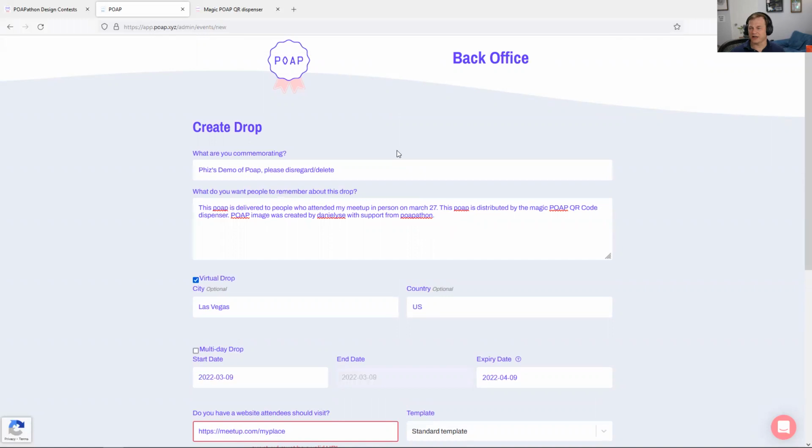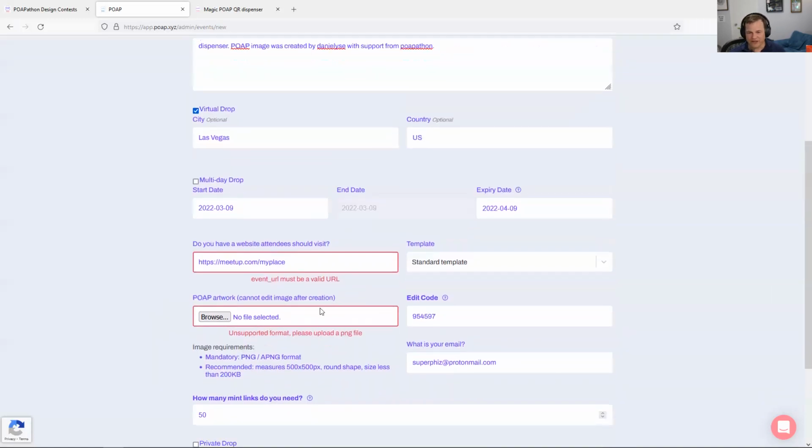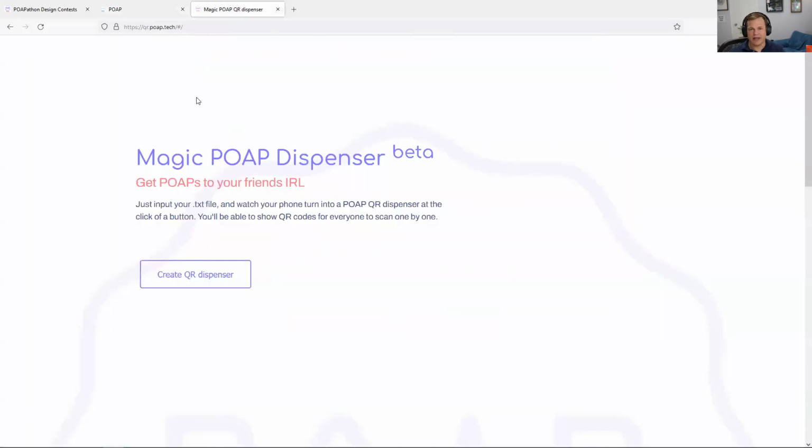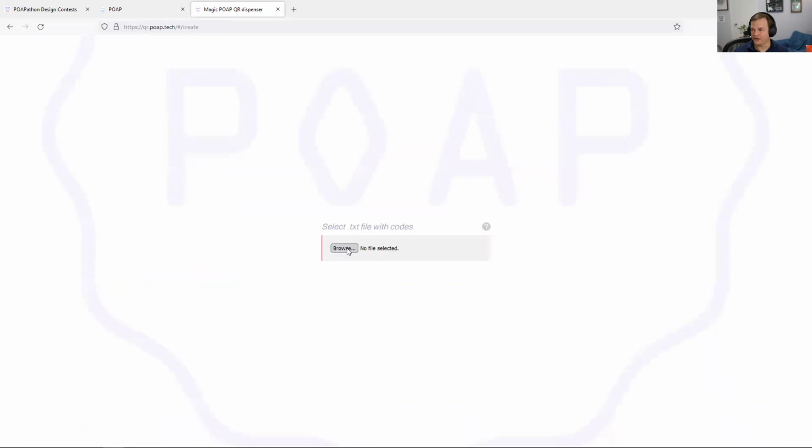And so those links are going to come in a text file in your email. And now the trick is the distribution. How do you get 50 codes to people who are all in a room and you're like, I can't text them all? And that's where the Magic QR code dispenser comes in. This is at qr.poap.tech. And so after your POAP has been approved, you're going to get those links in a text file. And you're going to take that text file to this site and you're going to browse to it and just simply upload that text file.